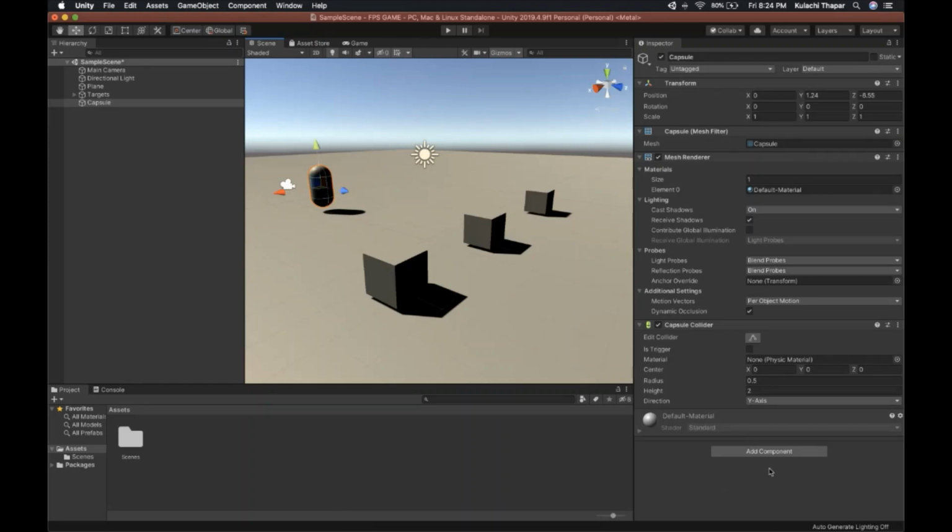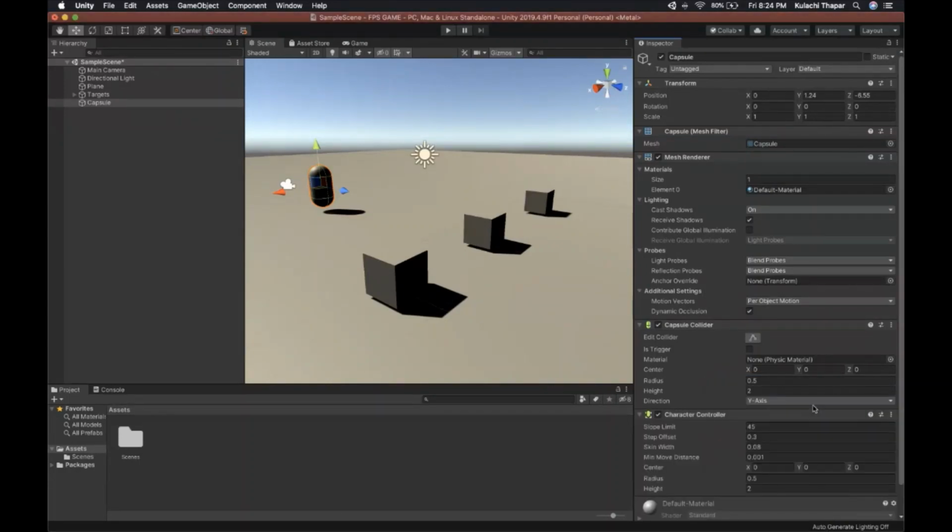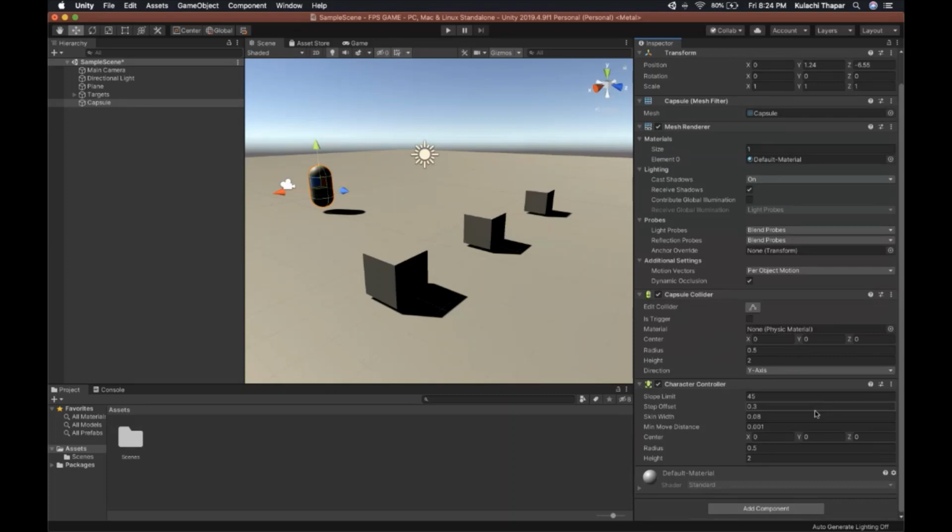So now we'll add the property, and the way you do it is go to the right panel, scroll down, add component, and the component that we're going to add is called the character controller. So just type character controller and click enter or click on it, and it'll add the property called character controller. Now what this property does is help us make the player move around, right?